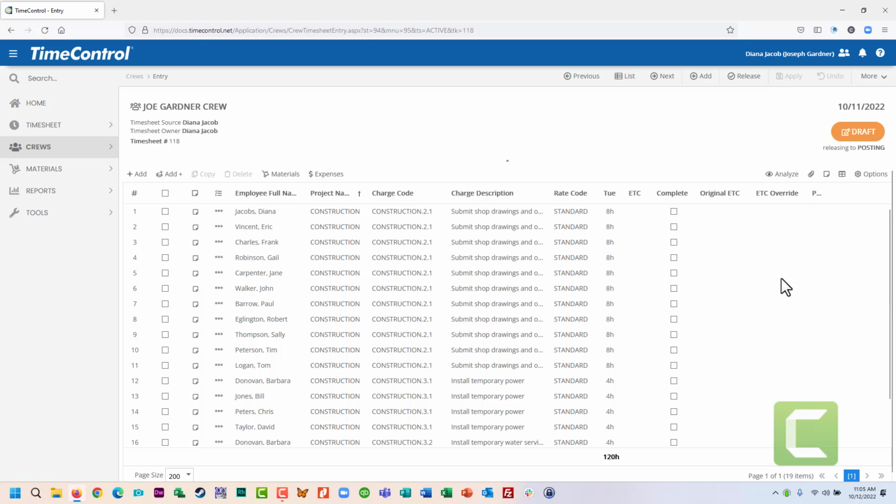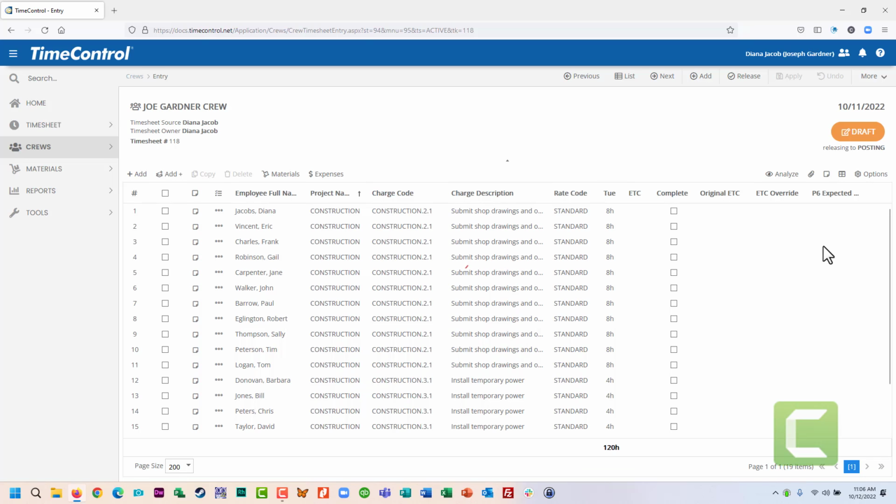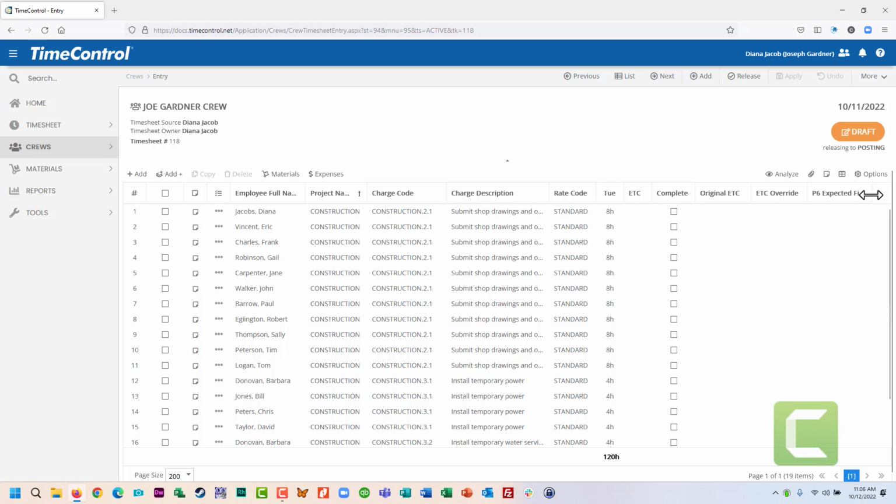From here, we can also go to add materials. Now I can show materials separately, but I'm going to save this for now and say the only thing left to do, if we like the look of this, we could also be entering in estimate to complete, override, expected for Primavera, if that's what you're linked to. There's a number of choices here in terms of the estimate for progress.